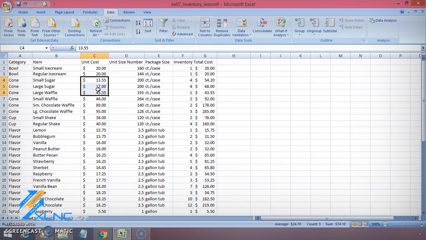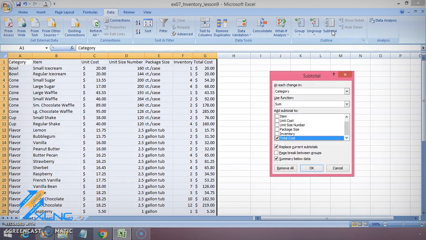Let's take a look at one way where we can group our items and find subtotals for those groups. Select any cell with information in it. Now click the subtotal command and you'll see the information is automatically selected. A subtotal dialog box appears.